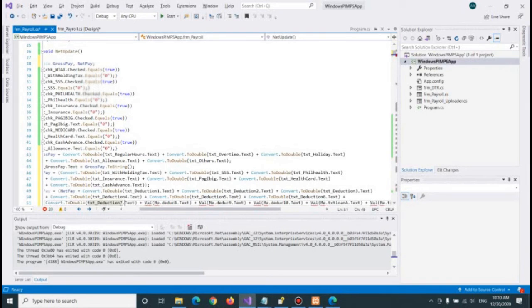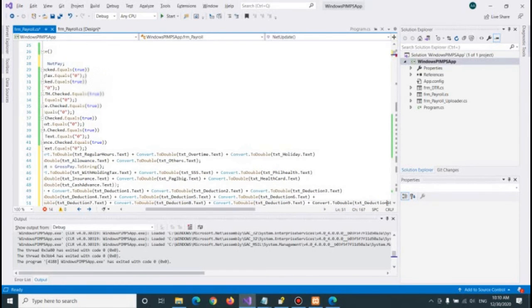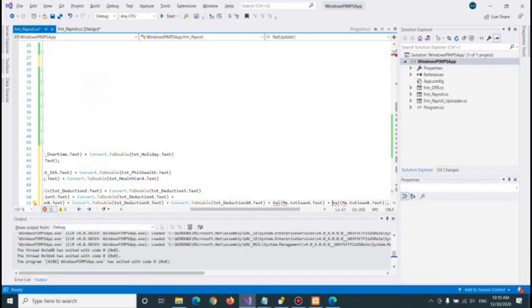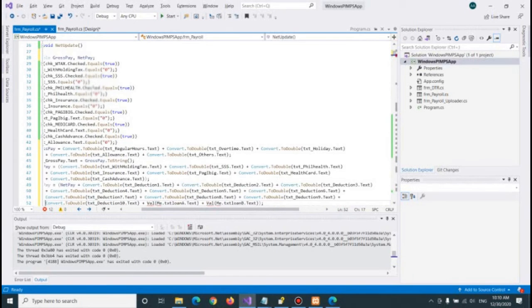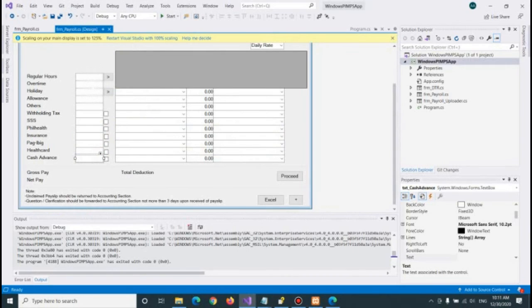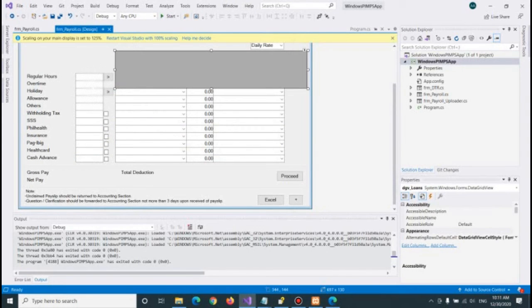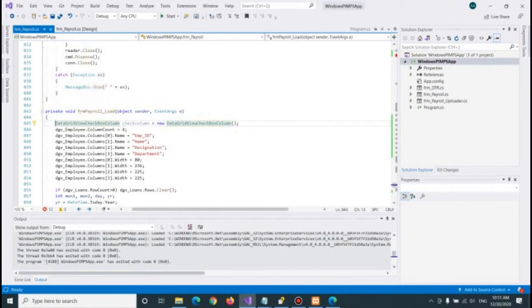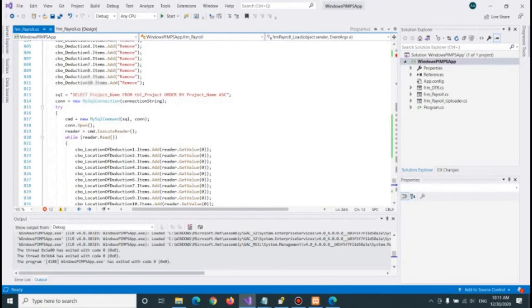Okay, and here and also here. Okay, almost done with the text boxes with the deductions, and oops, we still need to consider the loans. Since this is a deduction, loans should be included in the code. So let's see. I think it's on the data grid view of the loans. So I used the DGV underscore loans before. So let me review some sections of my code here.